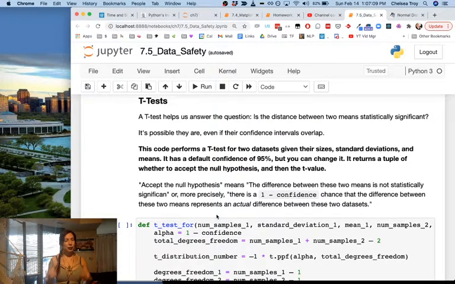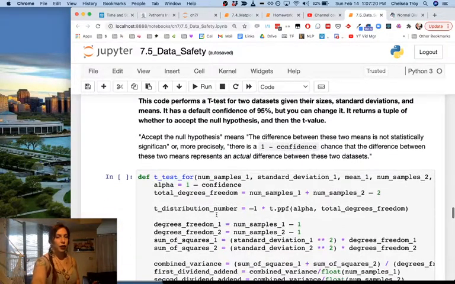Once again, I'm not too concerned about you understanding the implementation of a t-test in this lecture as much as I want to make sure that you know what it is and when to use it. So again, I've written you code. This function performs a t-test for 2 data sets, given their sizes, their standard deviations, and their means. It has a default confidence of 95%, but as before, you can change it. It returns a tuple of whether to accept the null hypothesis and then the t-value.